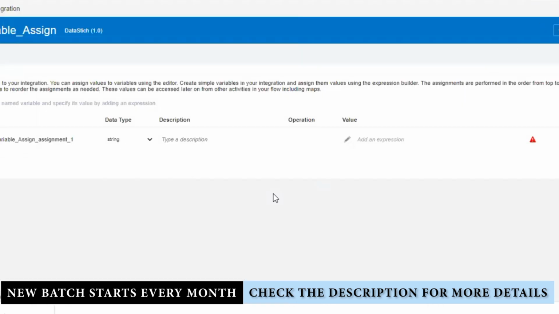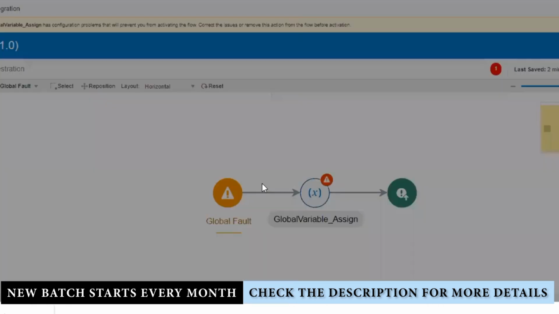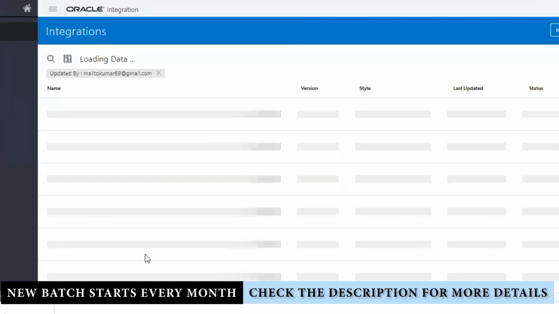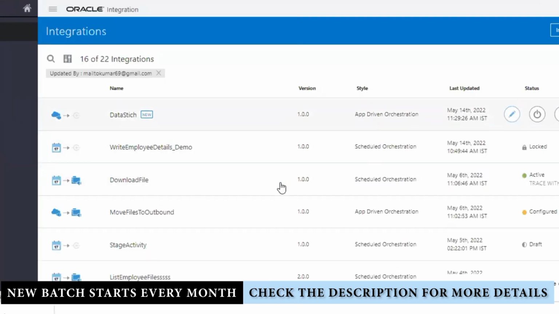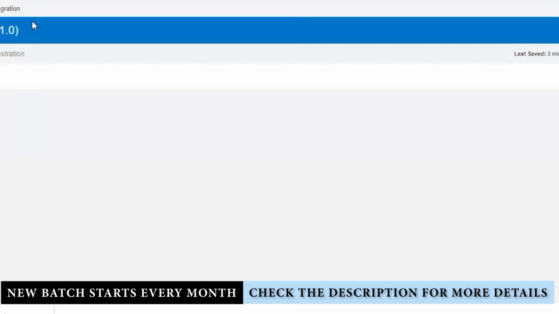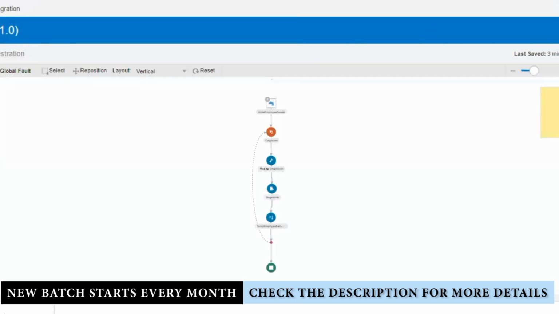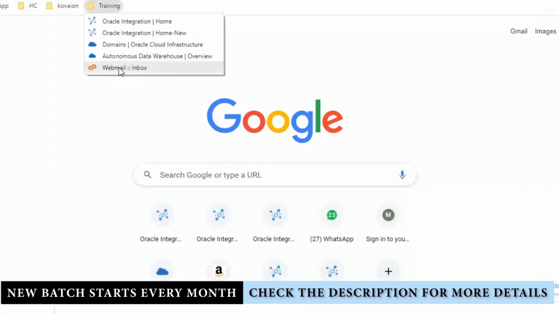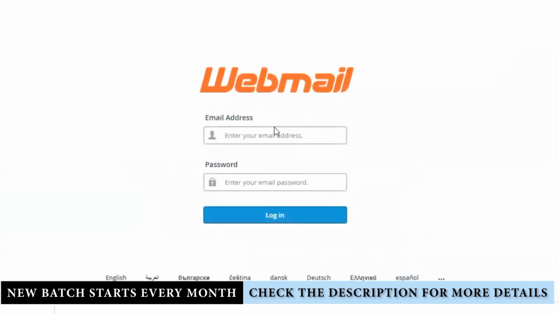Now we'll see an example of notification. Okay, on the same example, let's take an example of notification. So let me show you an example of sending an email notification.